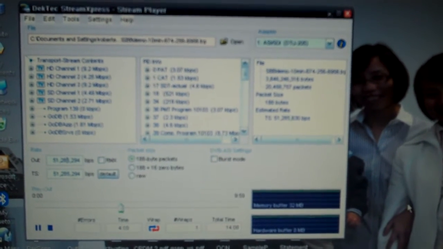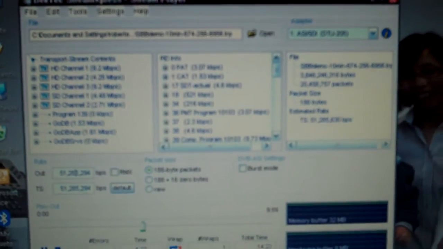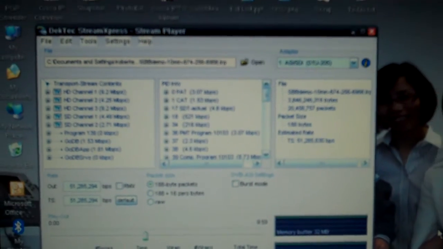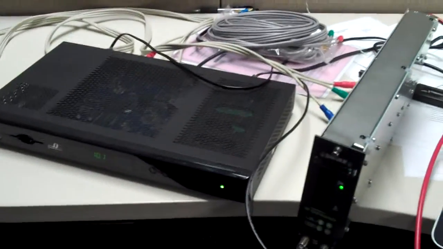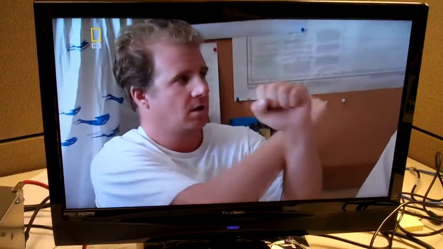The DekTec StreamXpress doesn't have any special settings. It's a little bit tough to see, it's just set to the standard output, and it's loaded up a file which I'll send to you on a USB stick. You should just play it and start playing that, and then boot up the 8398, and it will find the QAM center frequency and do just fine. In fact, I'll turn off the 8398 and show you exactly what you see when you turn it on.